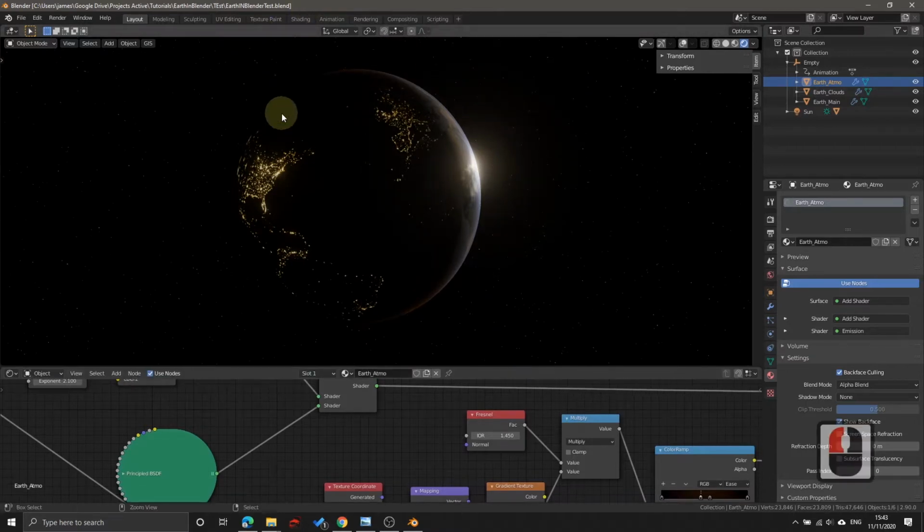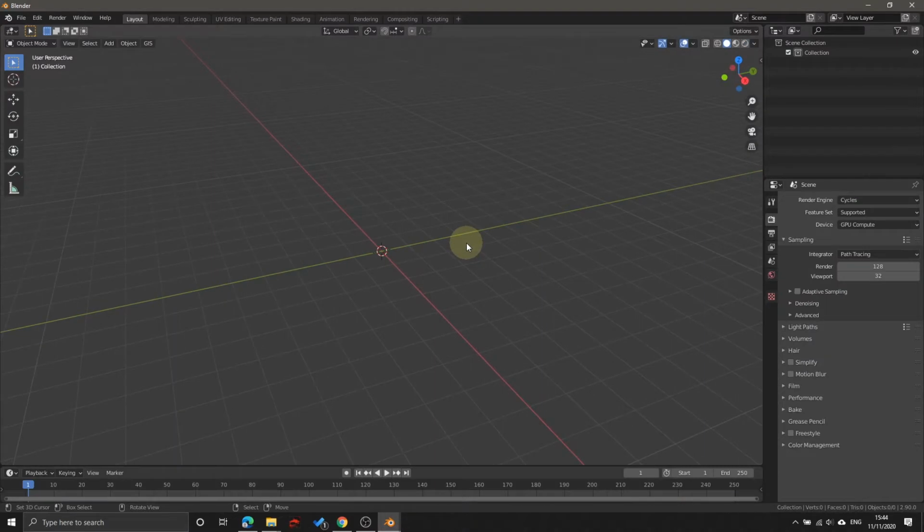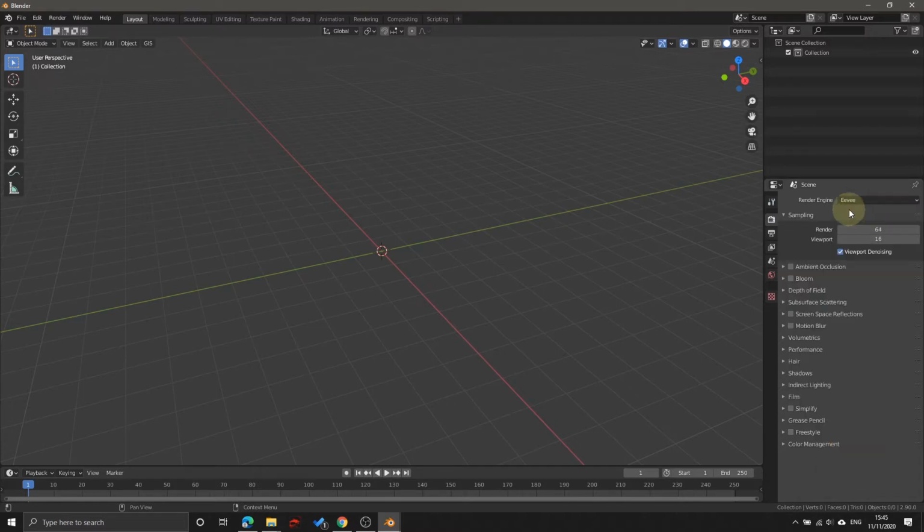I'm going to open up a new Blender file. All right, so with Blender open, delete the default cube if you have it, and make sure that you're in EEVEE. I'm going to be using EEVEE today. The same concepts apply for Cycles, but just for speed, I'll be using EEVEE.